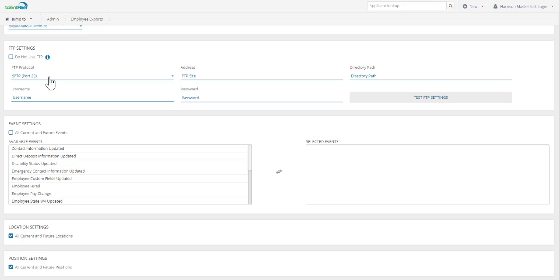TalentReef supports port 22, and from here we have more options on setting that up, and you can also test your FTP settings here as well. So great tool if that is something you want to do. You can check out our user guide on employee exports for detailed instructions and screenshots on how to exactly set up FTP settings for you.